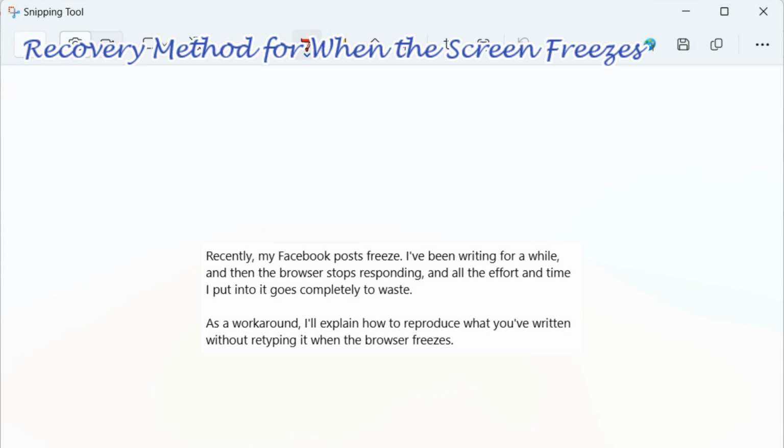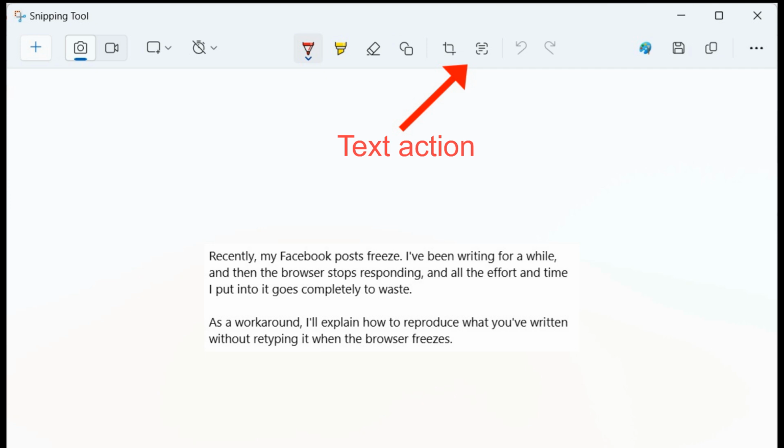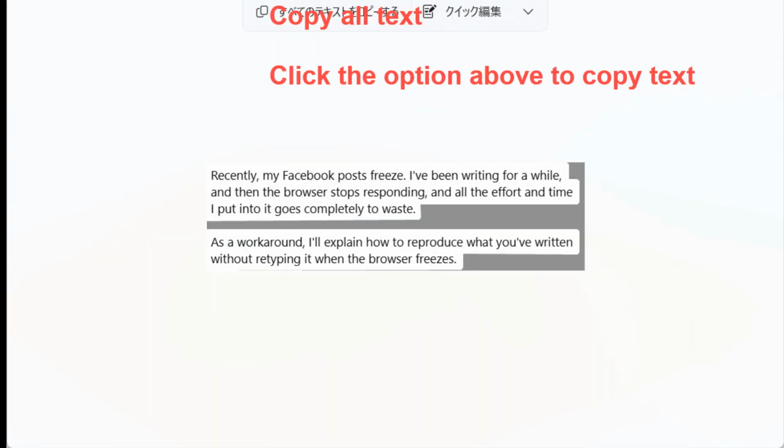The screenshot is copied to the snipping tool as an image. Now, the snipping tool has a handy feature called the text action button. By clicking this button, if there are patterns in the copied image that can be recognized as text, it converts them into text. Then, by selecting the copy all text option, the copied text is saved to memory.